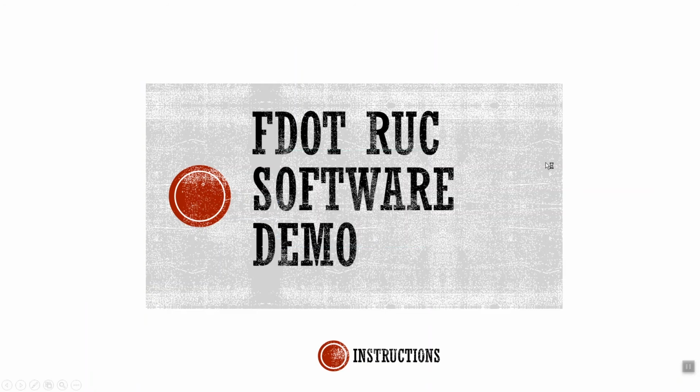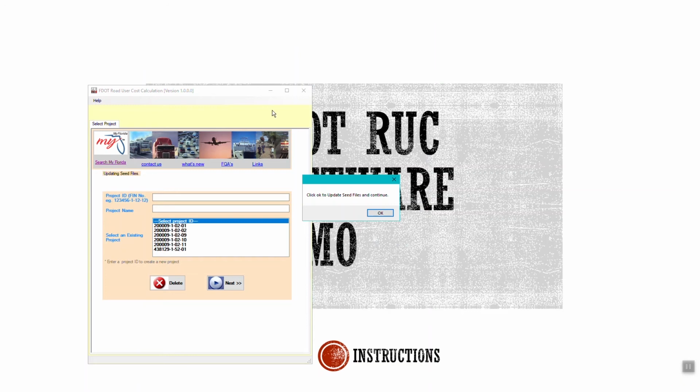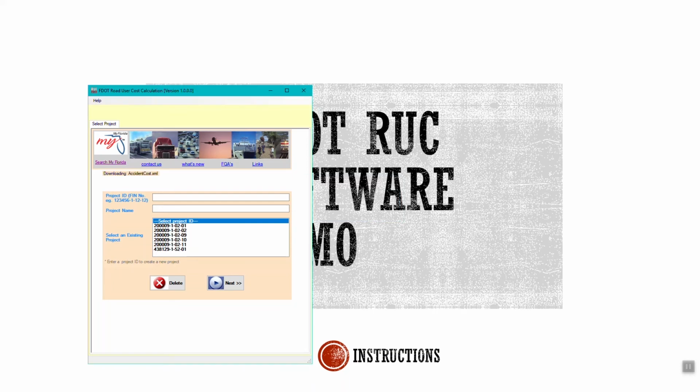First thing you're going to notice is this "click OK to update the seed files and continue." I'll give you a little bit of background on this for those that are wanting to use the road user cost program. This historically would go out and fetch the seed files automatically from the FTP site and then upload them into your program whenever you clicked OK. Once the FTP site was updated last year or so, we were unable to maintain the application this way, so we are updating the seed files directly in the download file. So each time we update it, you'll need to download the application again. So just keep that in mind.